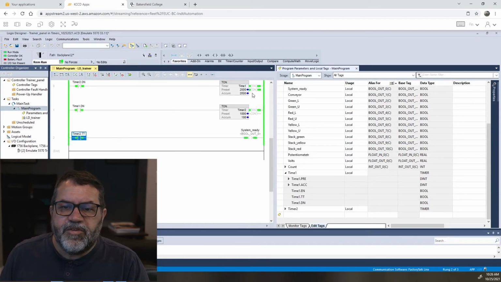So the first timer starts. It goes up to its preset. When it's done, its done bit goes hot, and that done bit starts the second timer, which goes up to its preset. Once it finishes, the second timer will reset the first one, which also resets the second one, and the cycle starts over.